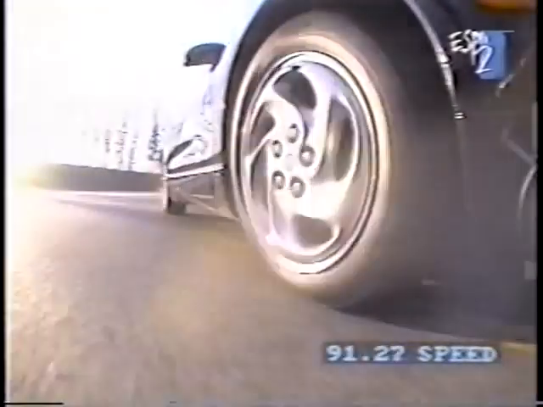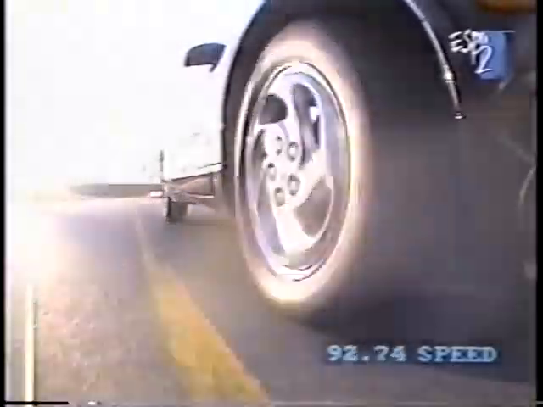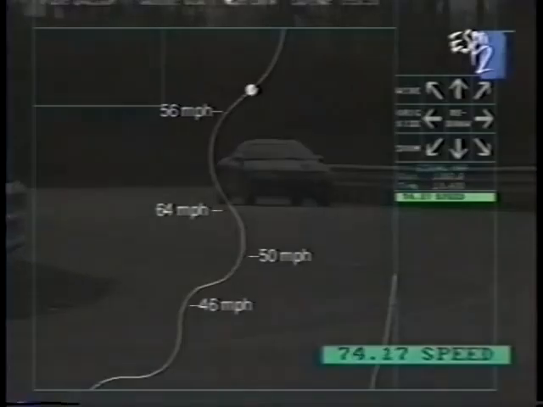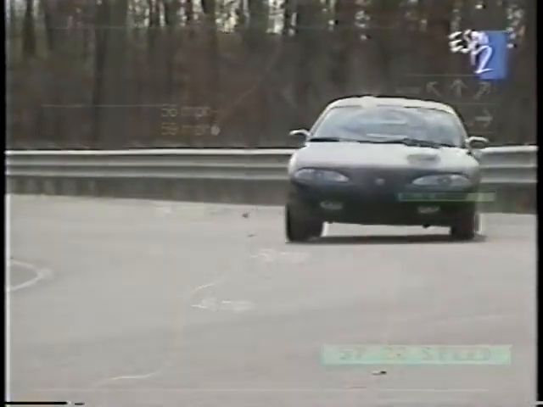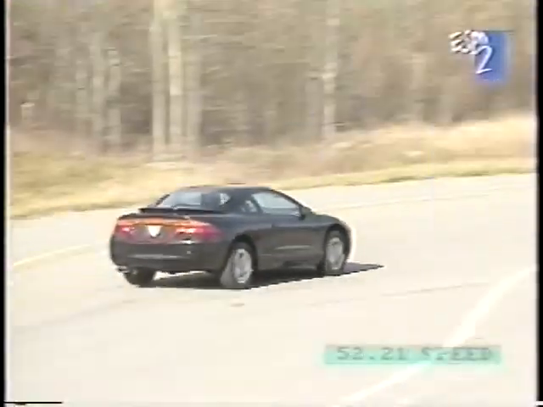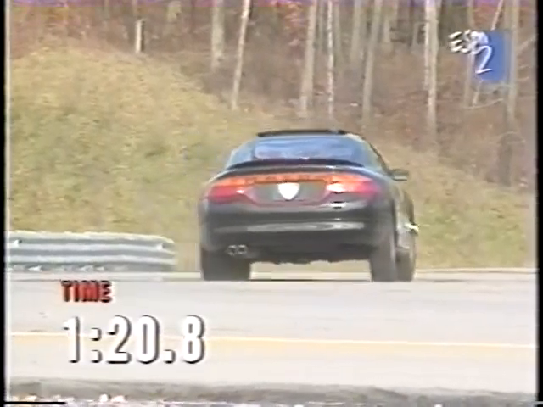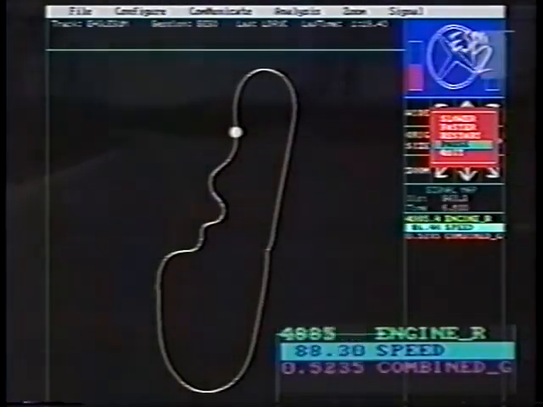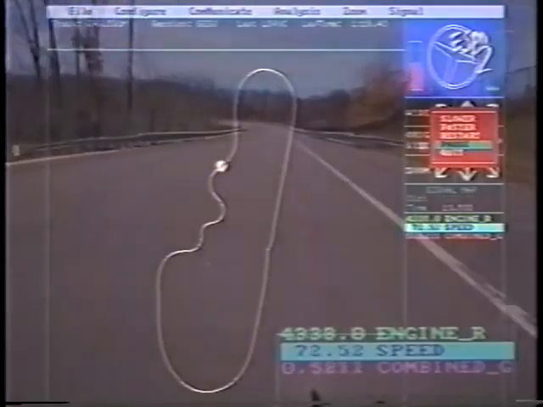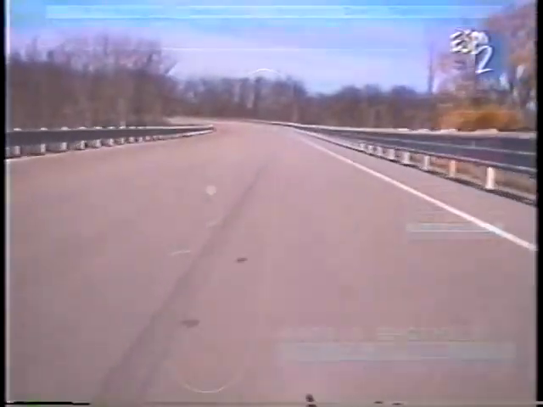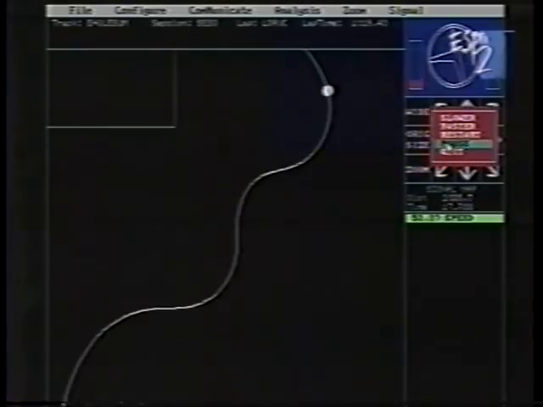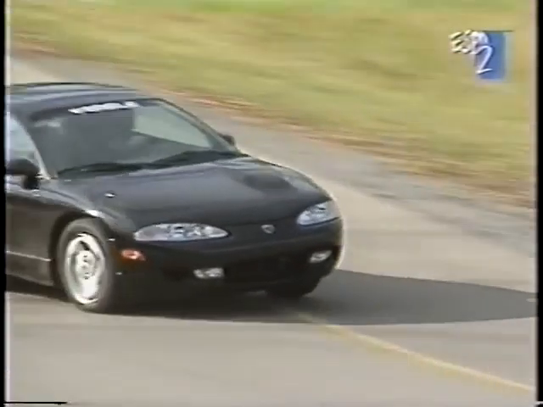Okay, into the S's. Here's where I figured I could make some time. 80 miles per hour, finally faster than the computer. 59 miles per hour, whoops, a little steering correction. The checkered flag, my time, 1 minute 20.8 seconds. Not too bad, I thought. Unfortunately, the computer profiled a perfect lap of 1 minute 19.4. And worse yet, it had spotted a few mistakes in my flawless driving.